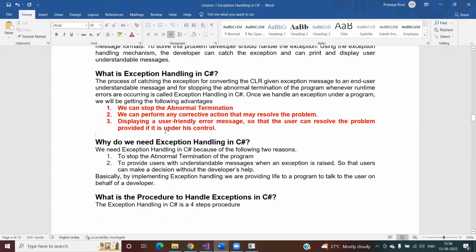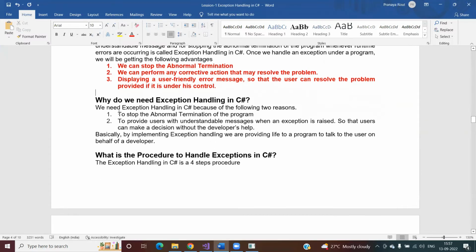It is not possible that always the user can resolve the problem, but if the solution is under his control, then he can resolve the problem. If the solution is not under his control, then as a developer, we need to check, right? So why do we need exception handling? Because of two reasons. What are the reasons? To stop abnormal termination of the program and to provide a user understandable message whenever an exception occurs, so that the user can take a decision, or the user can resolve the problem without a developer's help, right?